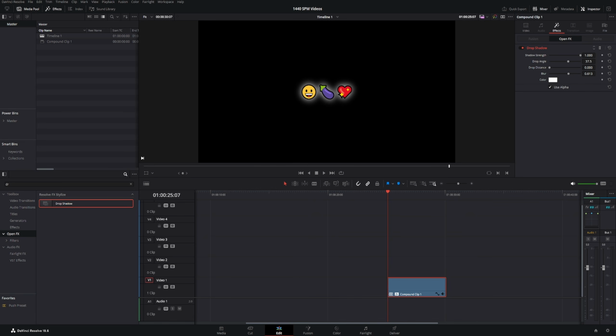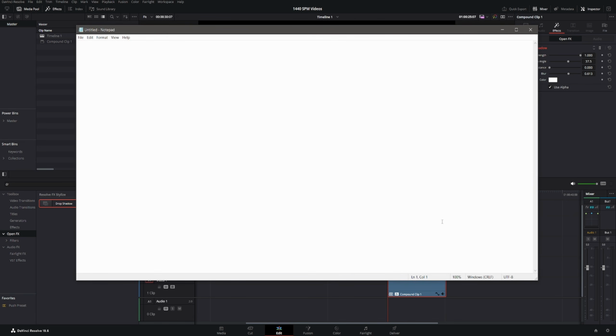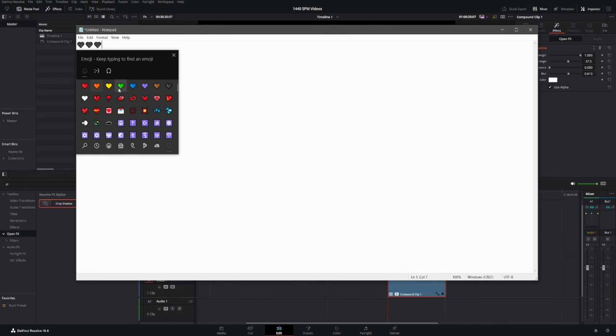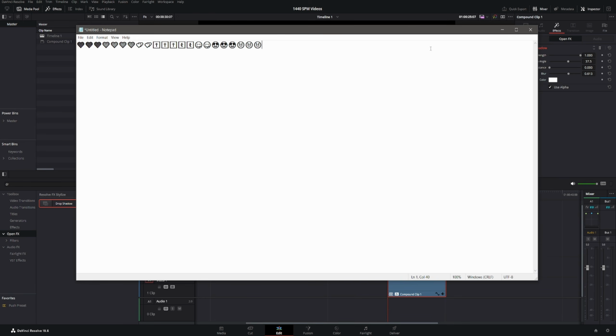I'll go ahead and show you right here super quick. We can open up Notepad, hold the Windows key and hit period, and there you have the emoji keyboard right here. You do notice that they all are coming out in black and white. That's just because Notepad is a black and white only system. But when you do it on YouTube comments or anything like that, they do come out in color.